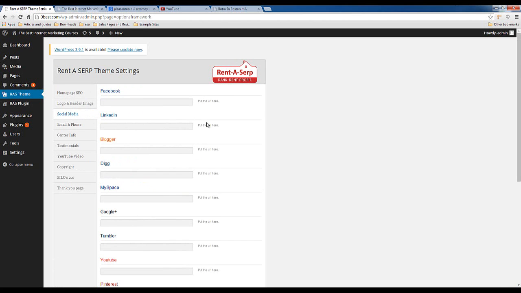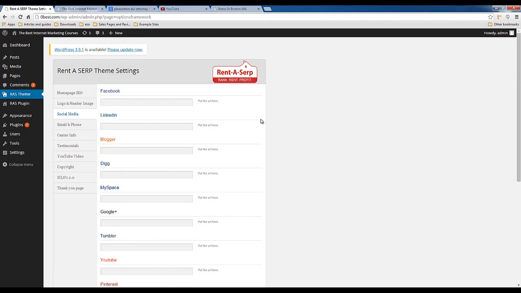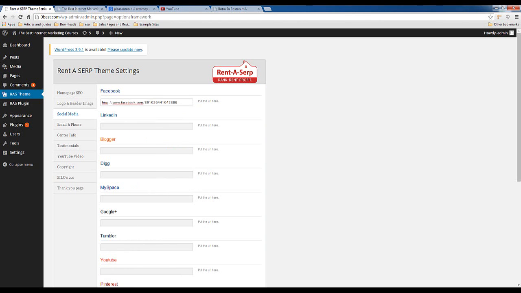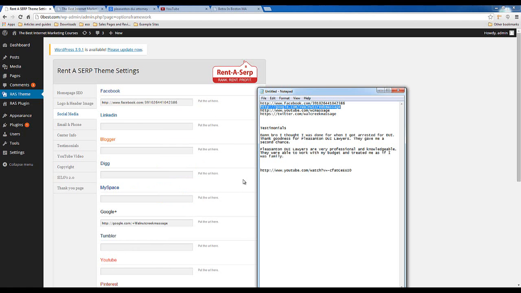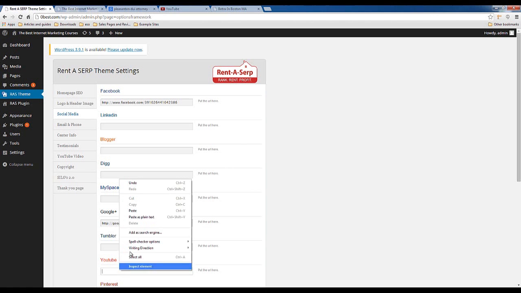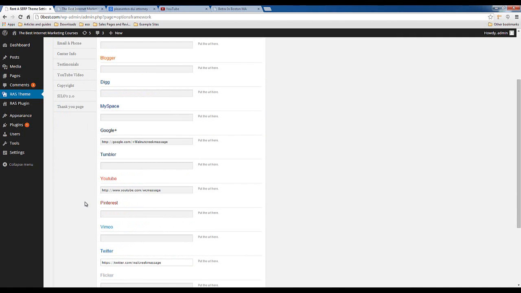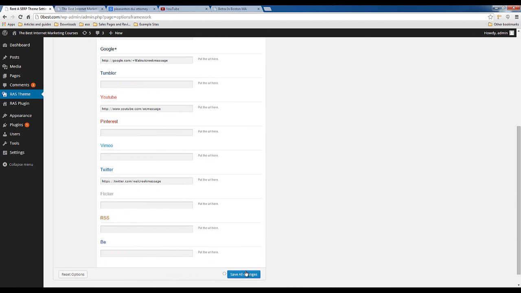Social media is integrated with the theme, which is really important these days. And Rent-A-Serp has given you, I've counted them out before this, 14 different social networks where you can place your links if you have them. I didn't want to use my actual links, so what I've done is I've gone in and grabbed some random Facebook, Twitter, Google+, and I'm just going to enter them here. There's my YouTube channel, and finally a Twitter page, just to show you how that will change the theme, or how it will affect the theme, if at all. Save changes.